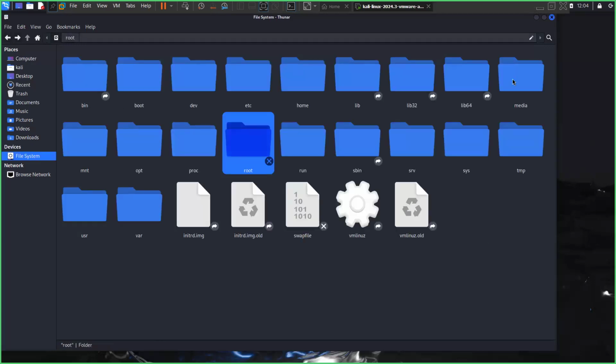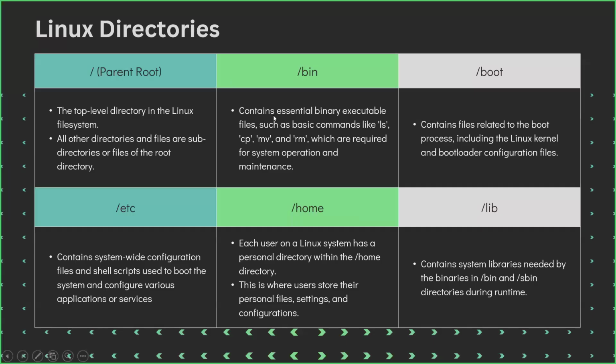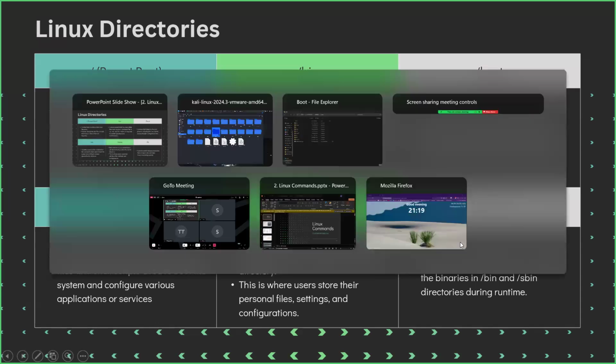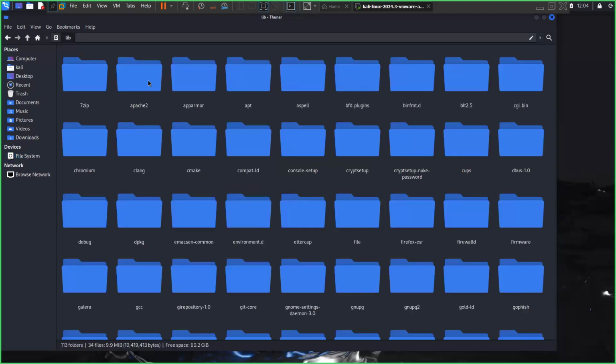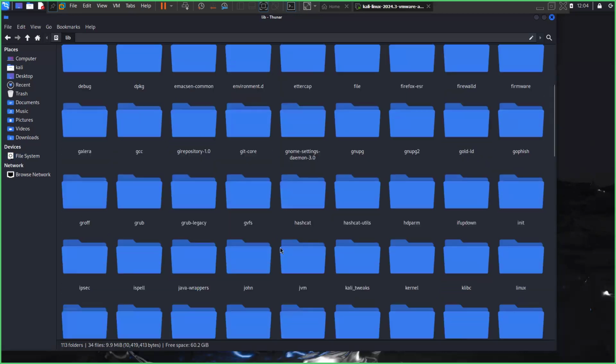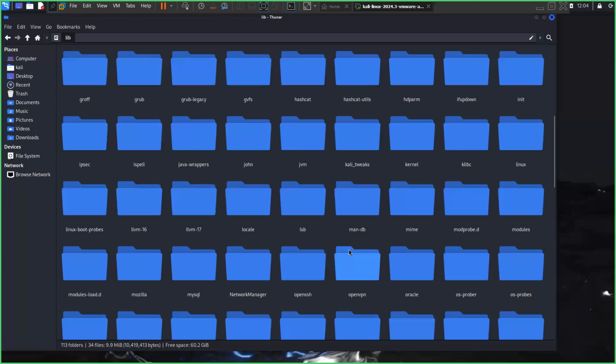Moving on. After bin, root, home, we have lib. This contains all the essential library supporting files for binaries in bin and sbin. So if I go to lib here, these are all the libraries required, the supporting files required for those various services available in Kali.